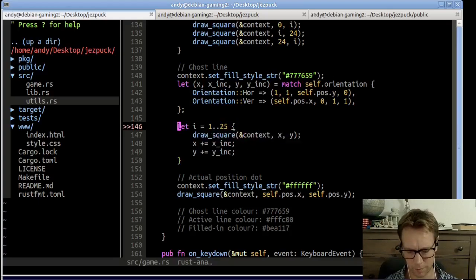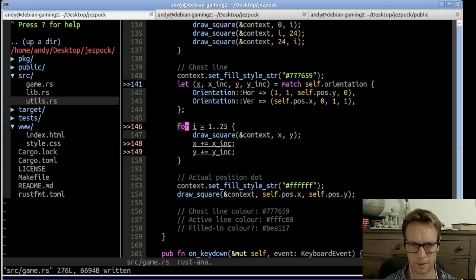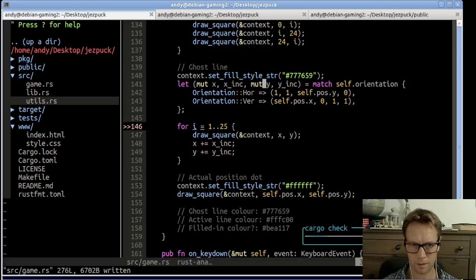This should obviously be a 4. I don't know what I'm writing there. And X and Y need to be mut for this to work. And we don't actually use I.